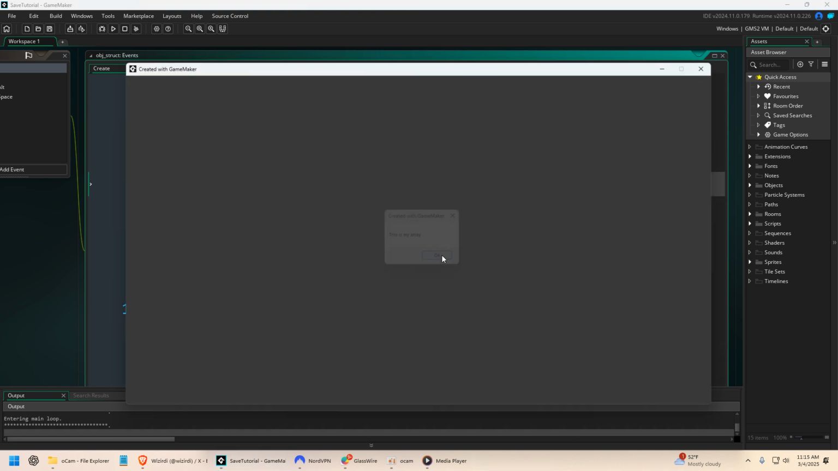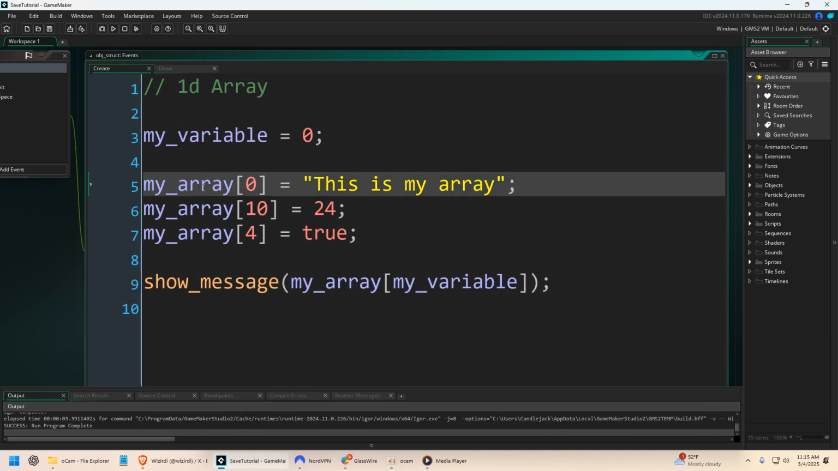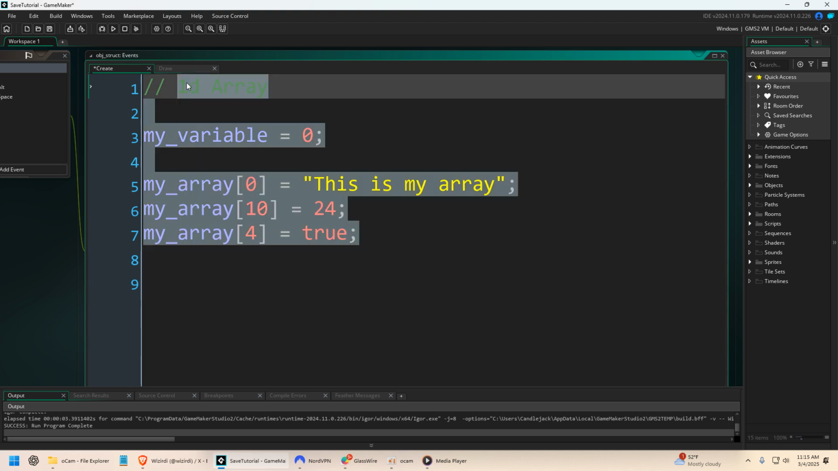Now, if we change this 10 to 0, it's going to show us this string, this is my array. So that's what makes them very, very cool and versatile, because you can have almost like a variable here that you can go through. It's very useful for things like inventories. Now, this is just a 1D array. Now we can do what we call a 2D array.